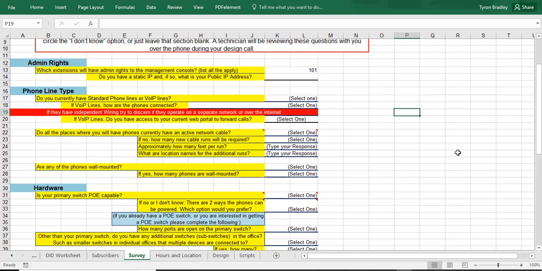But sometimes if it's a VoIP phone, you need to change that forwarding number through the online portal or call the carrier, which sometimes could be a hassle. So if they do have access to their current web portal, that would be perfect. That's the best situation you could find.